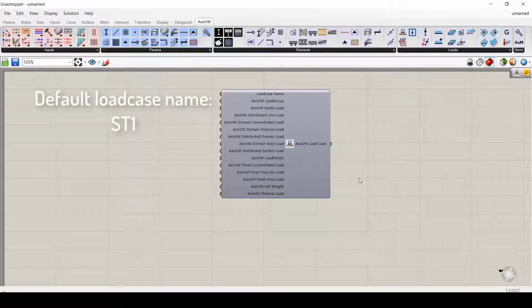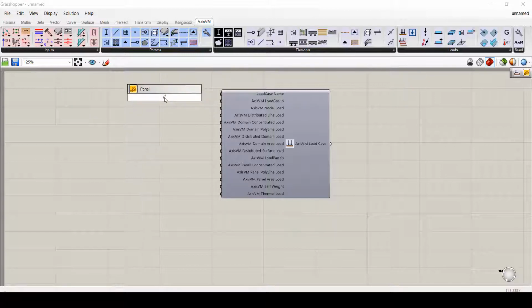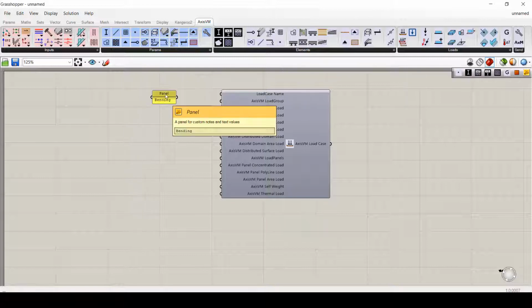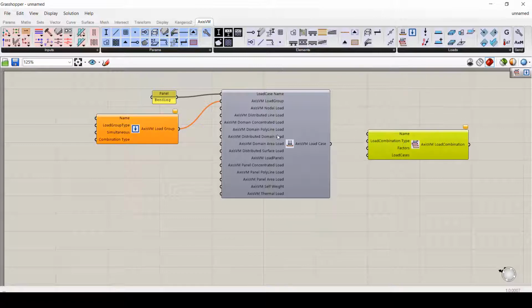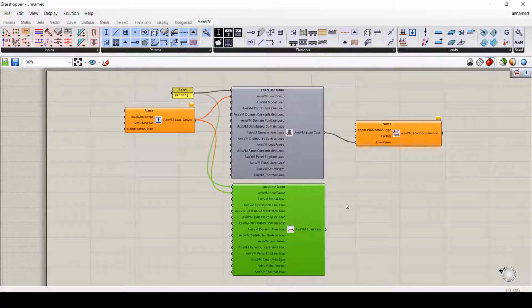The first input is the load case name. It is ST1 by default, but it can be changed, and then a new load case is created with the user-defined name in the AxisVM model. The load cases can be assigned to load groups and can be a part of load combinations considering user-defined factors as well.